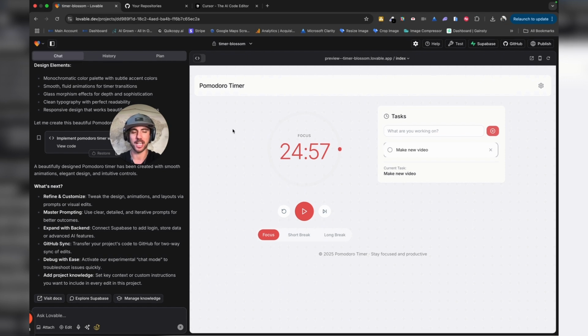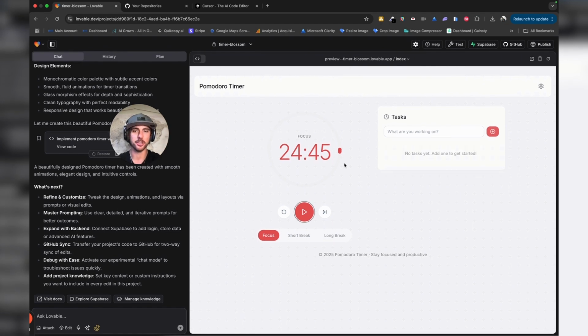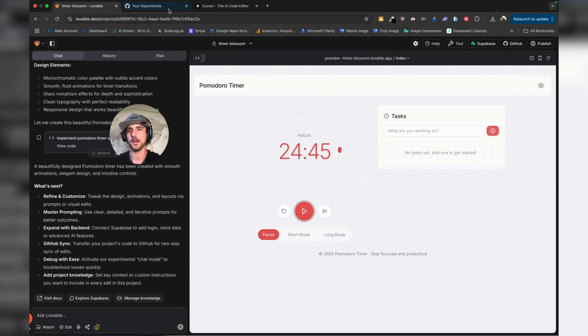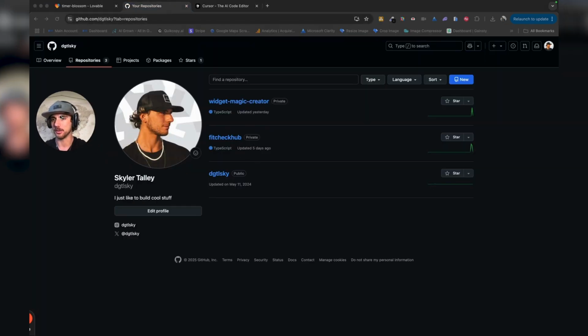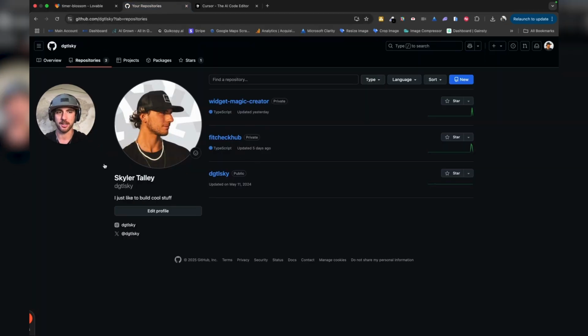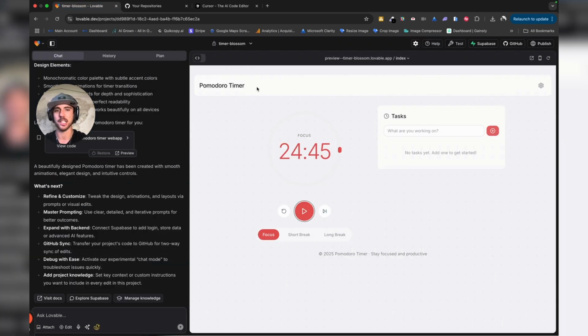So now we have our basic app right over here, and now we want to connect this into Cursor. So the first thing you're gonna do is go ahead and make sure that you have a GitHub account. Okay, so GitHub, go to github.com, make sure that you sign up and make a free account. You don't have to pay anything for this, this is completely free. But what we're gonna do is go ahead and connect Lovable to GitHub.